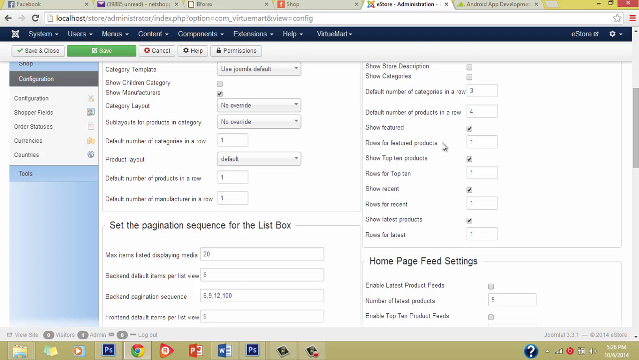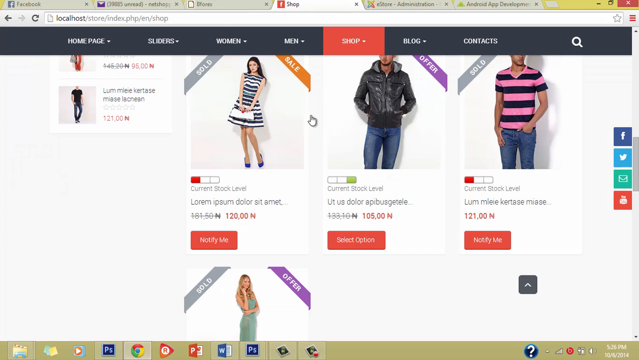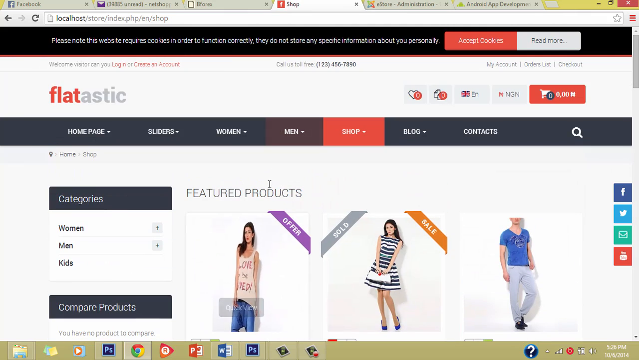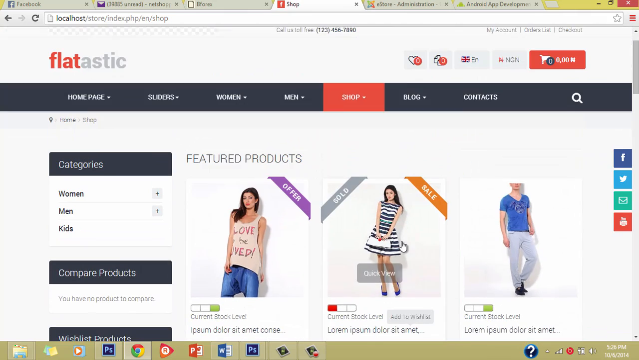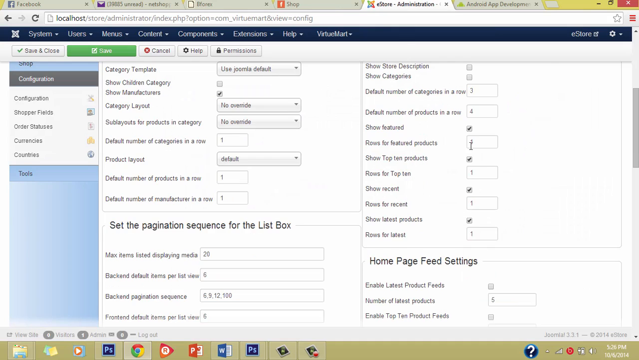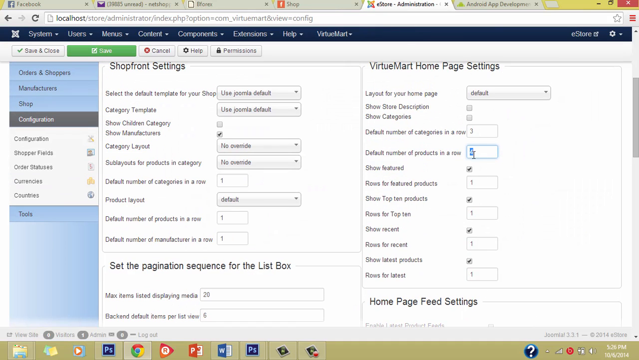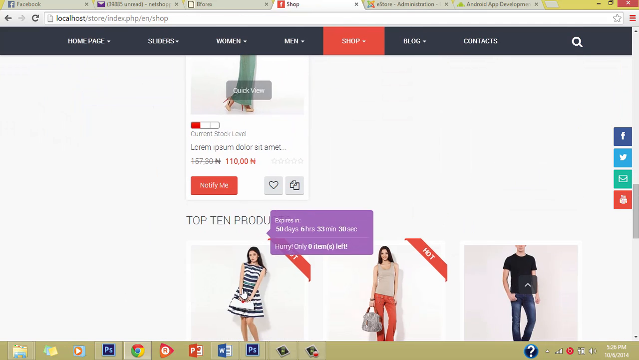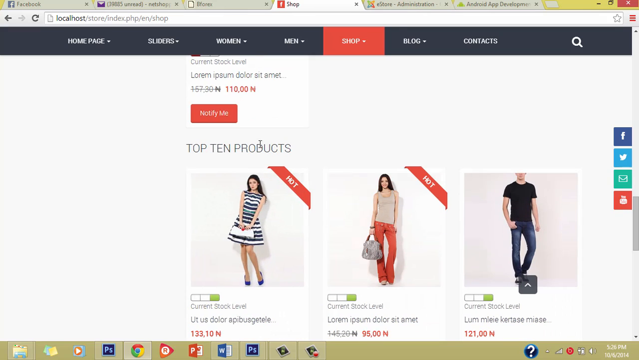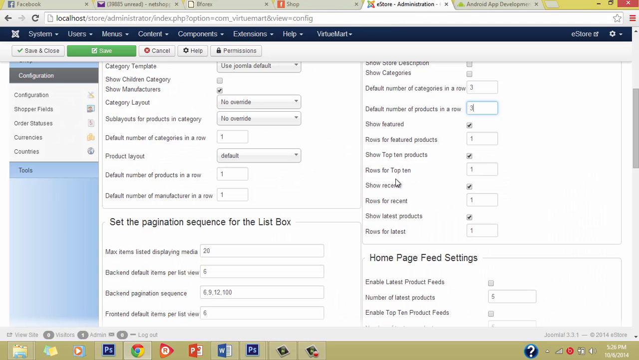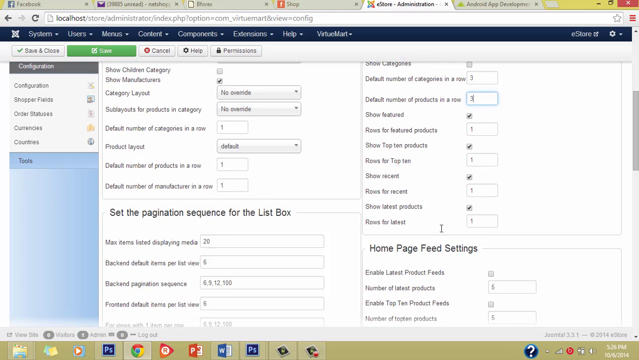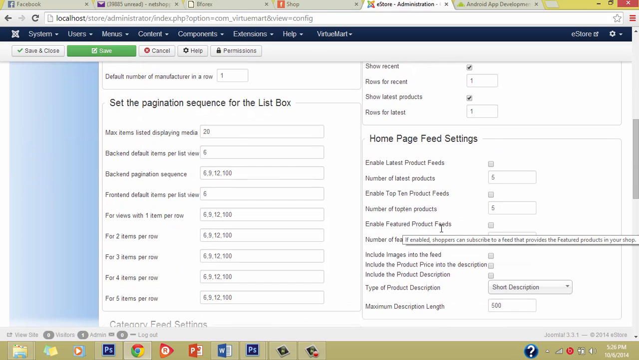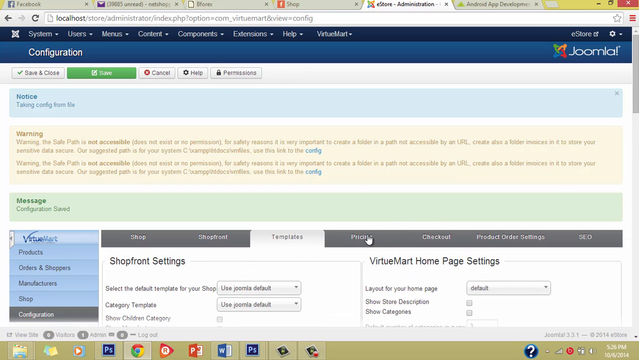So featured products, how many rows of featured products? Like I said, when you come here, you see featured products. How many rows do you have? Just 1 row. You can decide to display 2 rows for featured products. You can decide to display the top 10 products, recent products, latest products, and all that. If you see here, you have featured products, you have latest products, you have top 10 products. If you don't want top 10 products to be displayed, all you have to do is untick it, and it automatically goes off. So that's just for the Virtuemart front.